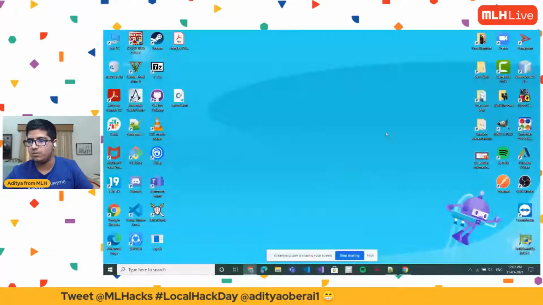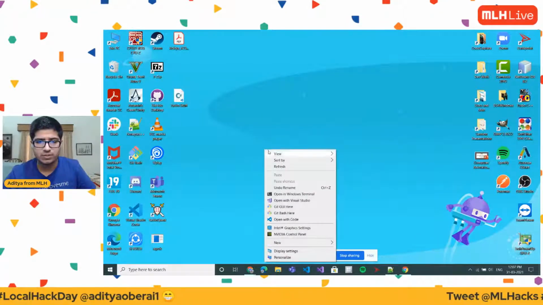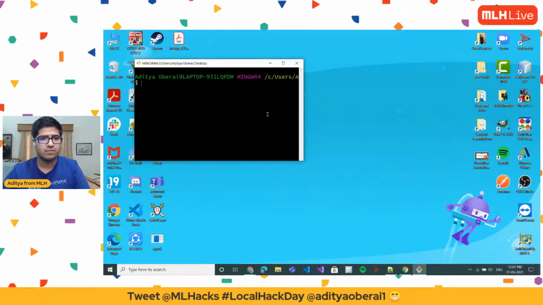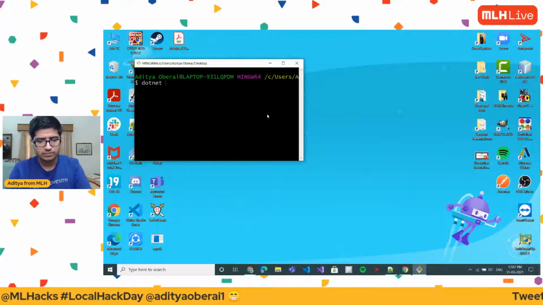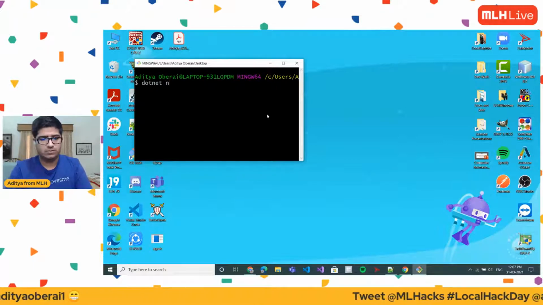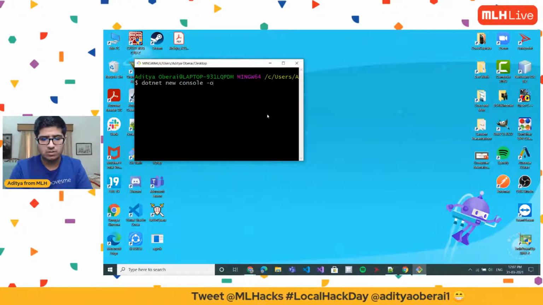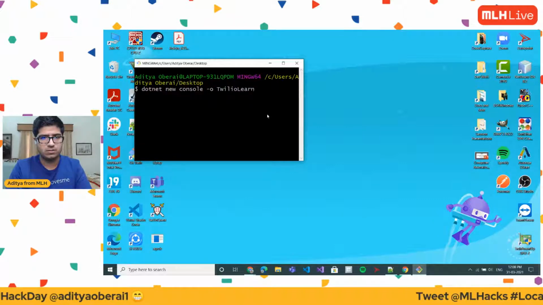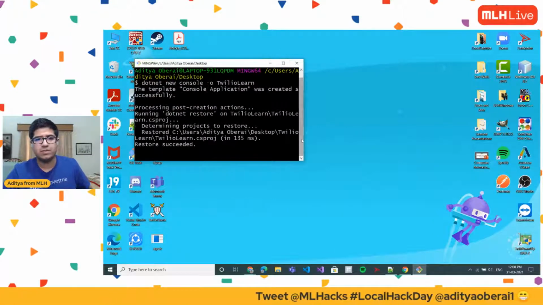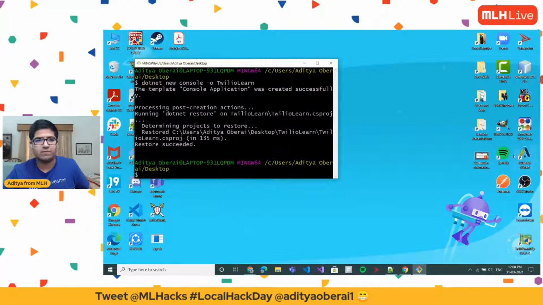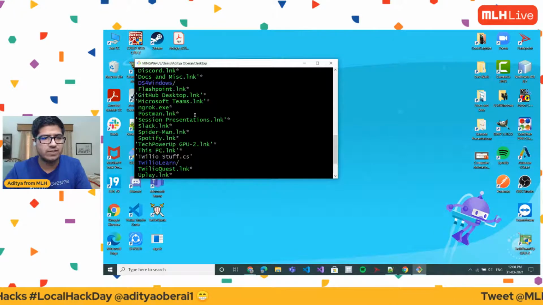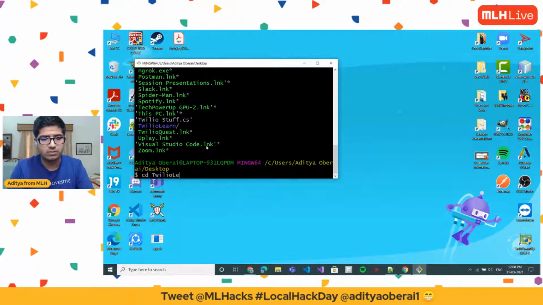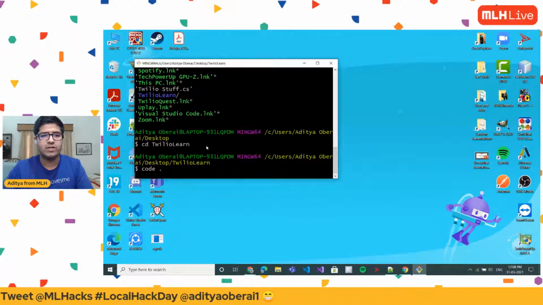Okay, I believe my screen should be up now. So what I'm going to do is start Git Bash here and create a new console app. dotnet new console, named Twilio Learn. This is going to create a little C# console app for me to use. Now if I check, it has a new directory up and running by the name of Twilio Learn. So I'm just going to cd into Twilio Learn and open it in VS Code.